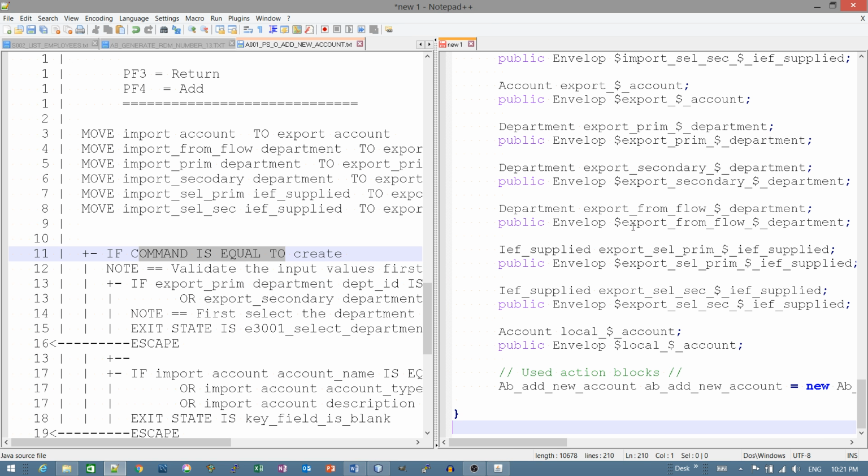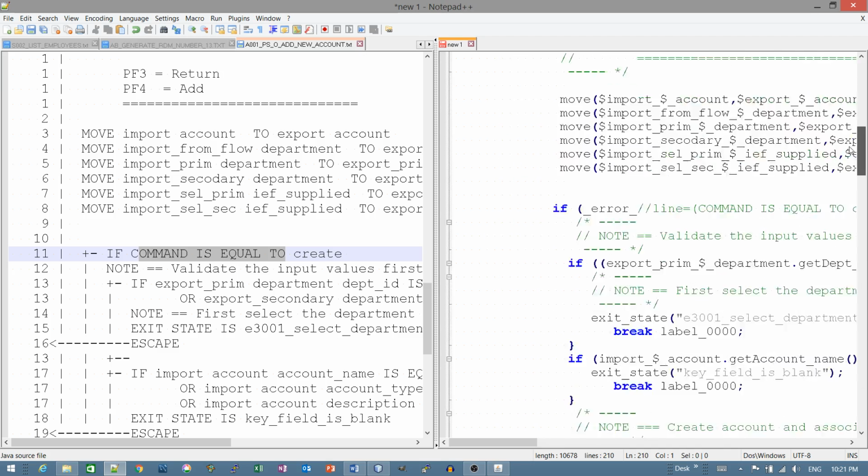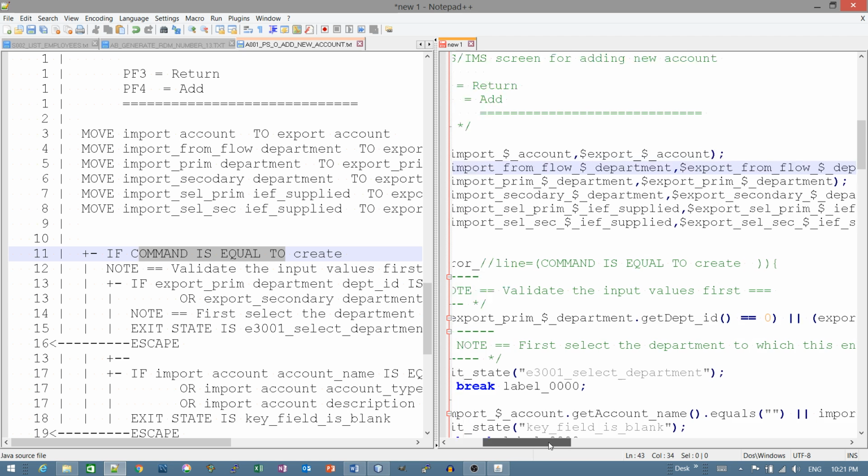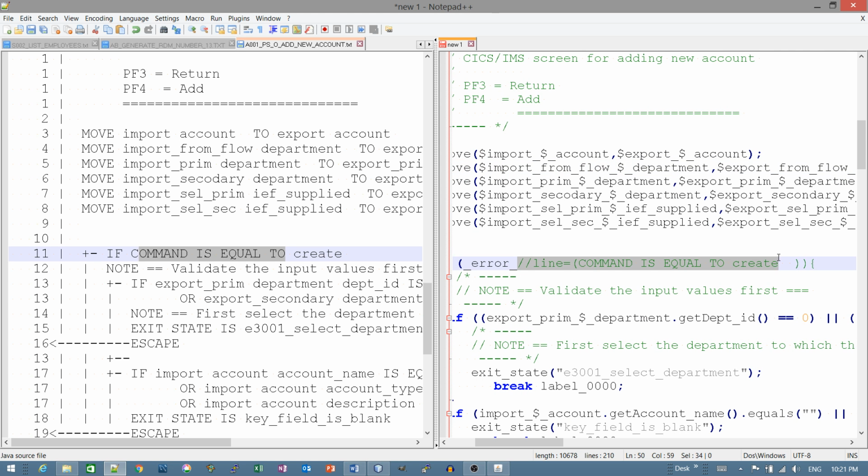If the VinTool cannot parse a particular line, it puts the whole line into a comment like this, and it marks it with an error. So this line is not going to compile, and we'll immediately know what to do. In this case, the solution is really simple. All we have to do is... that's it.